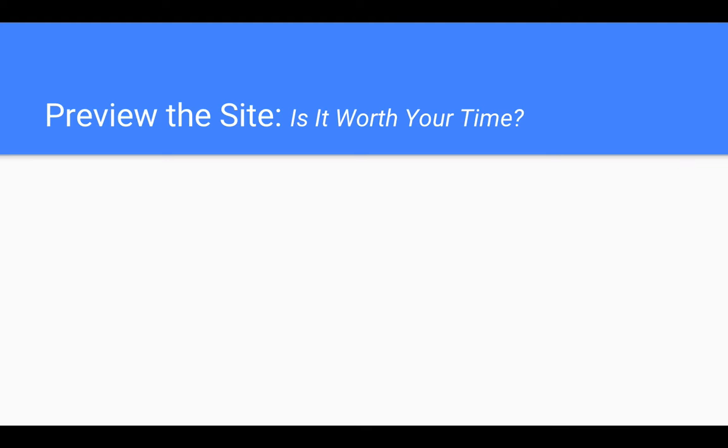First things first, you need to preview the site. So this is a quick skim to determine what kinds of information would be best for you. Before we talk about that, though, I want to talk about things you need to consider between the mobile and the desktop. A lot of us use our phones now whenever we're doing research.